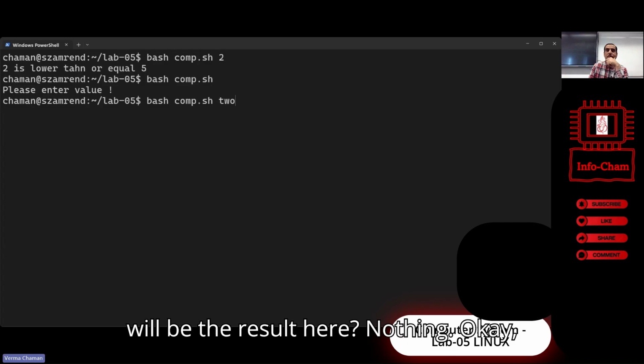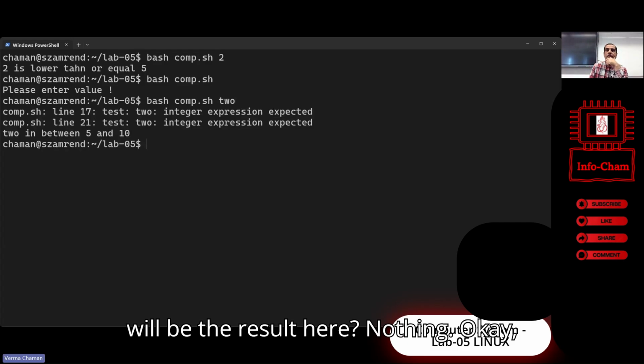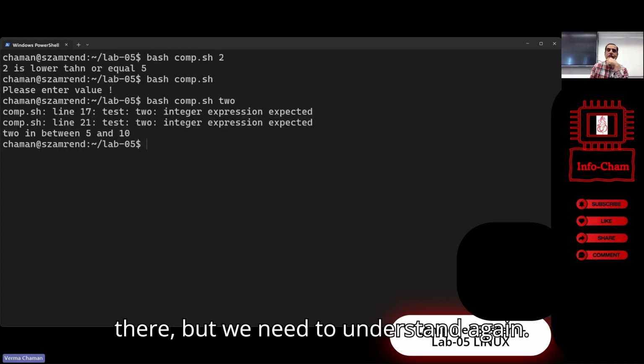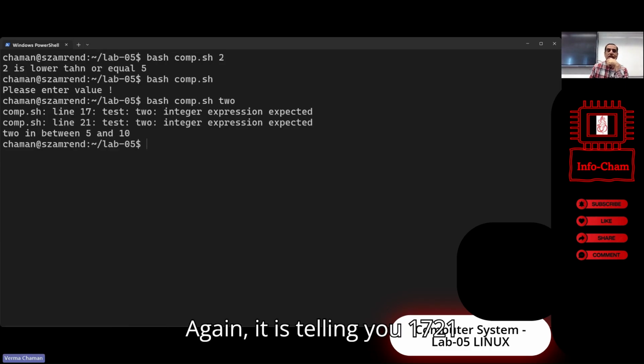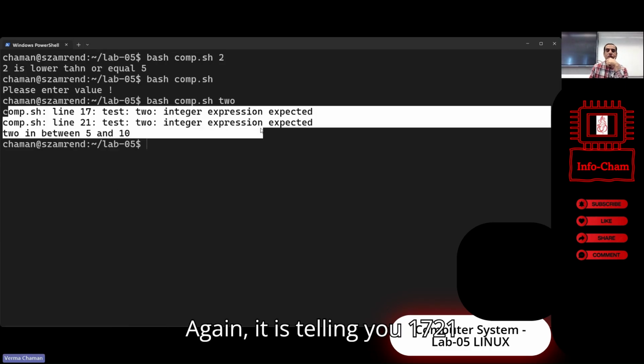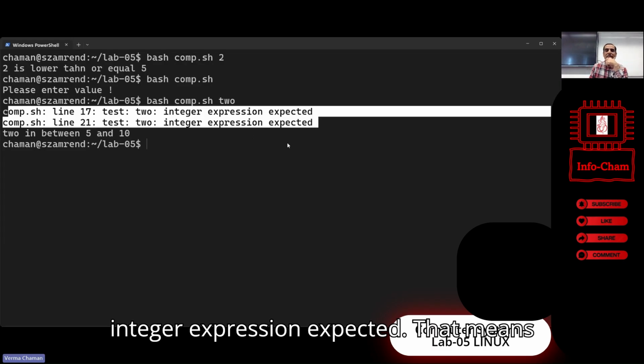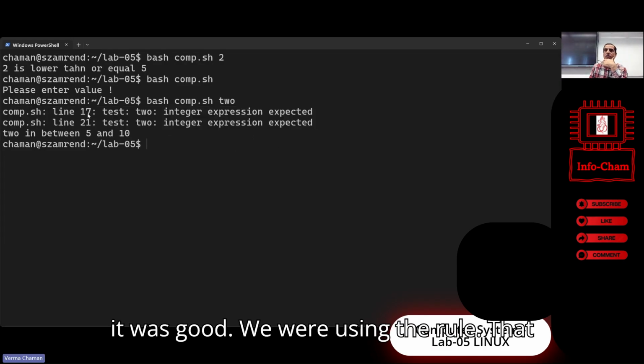Look here. What will be the result here? Nothing. Look here. Yes, a result will be there, but we need to understand again. It is telling you 1721 integer expression expected. That means it was good. We were using the rule. That was not a problem.